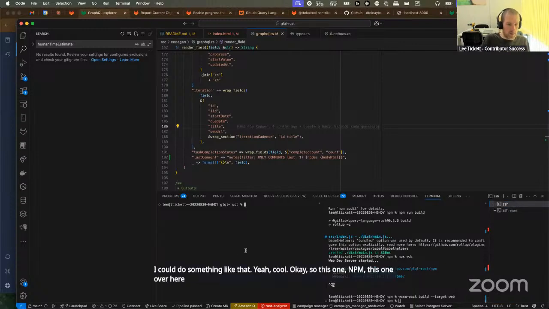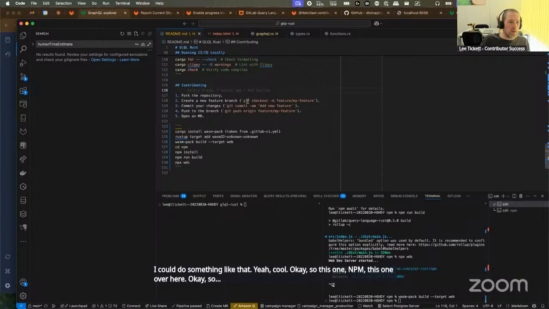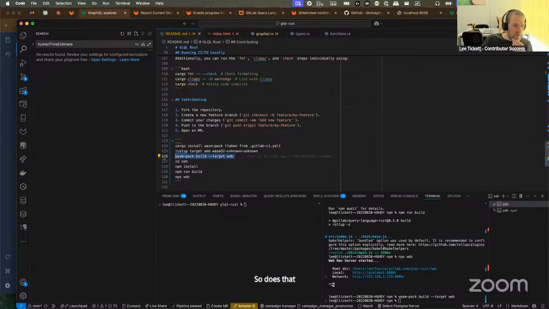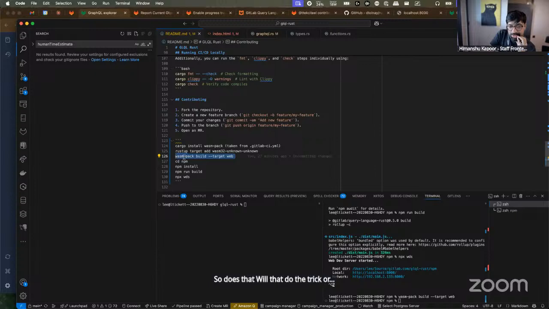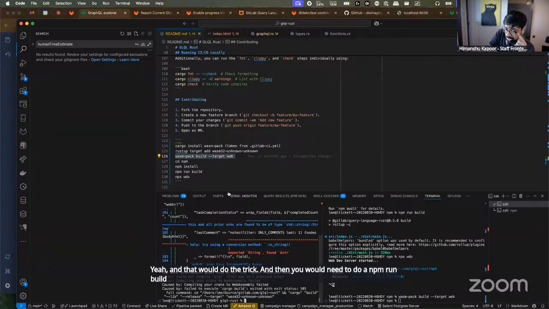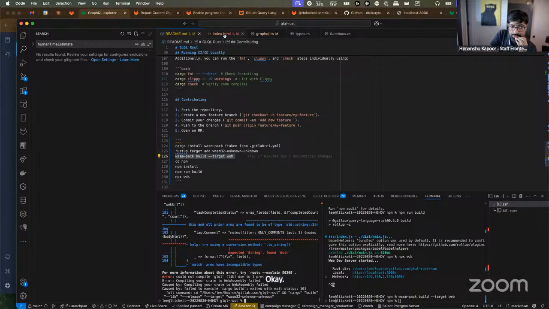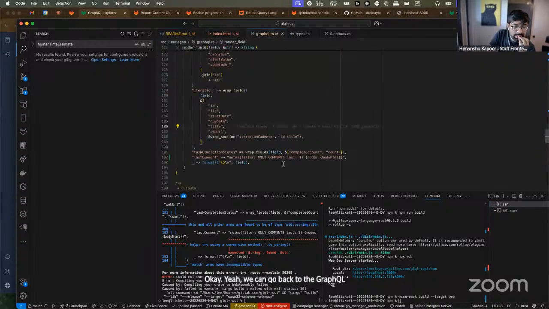So will that do the trick? Yeah, that would do the trick, and then you would need to do an npm run build and WDS again. Okay, so I've messed something up. Expected a String and found a str. Okay, yeah, we can go back to the GraphQL RS file and add a toString next to this.